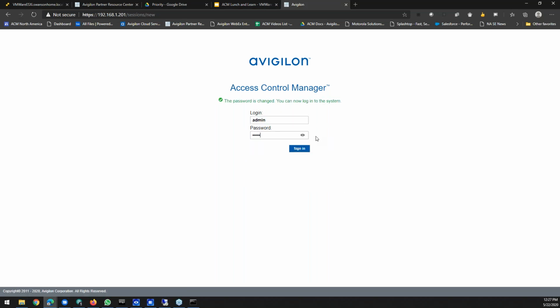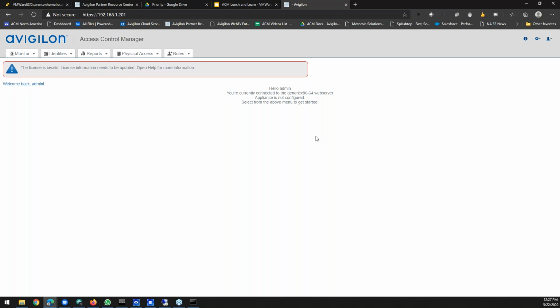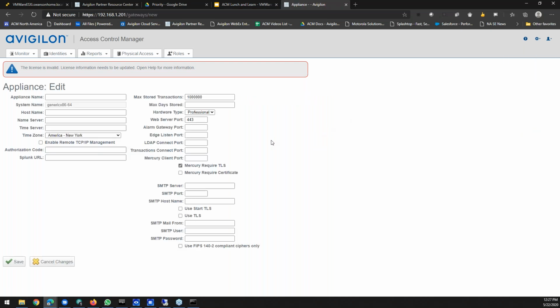And we'll go ahead and log in. And there you go. I'm in ACM at this point. Now, the first steps that you need to take are changing some of this information so that you can change the IP address. By default, our appliances come with no host name, no appliance name, nothing. The ACM operating system has to know what it is so that you can move forward with adding IP addresses or changing IP addresses.